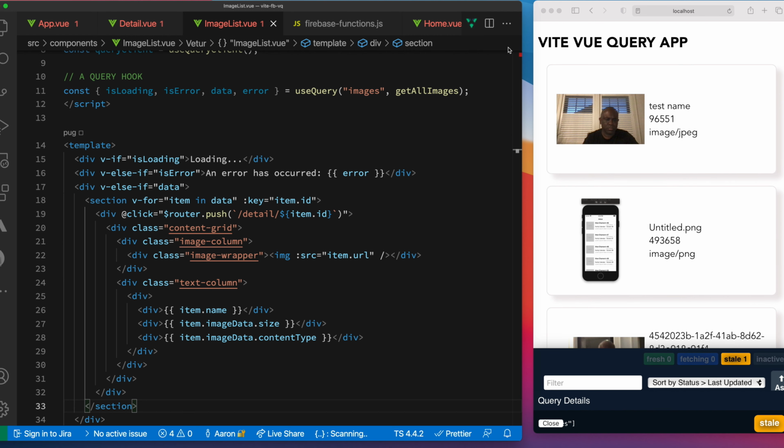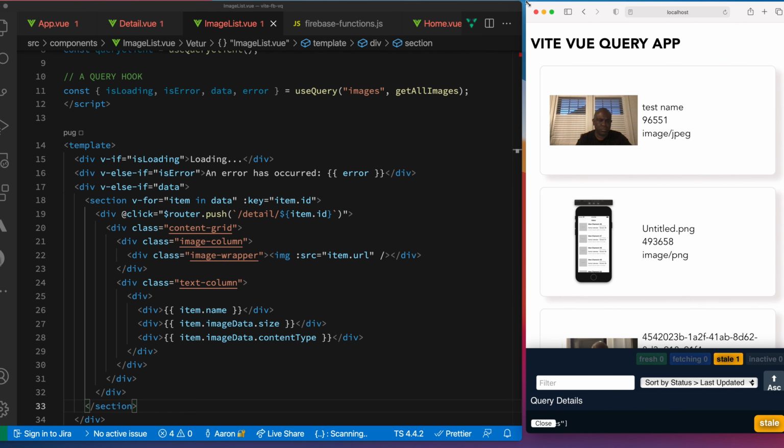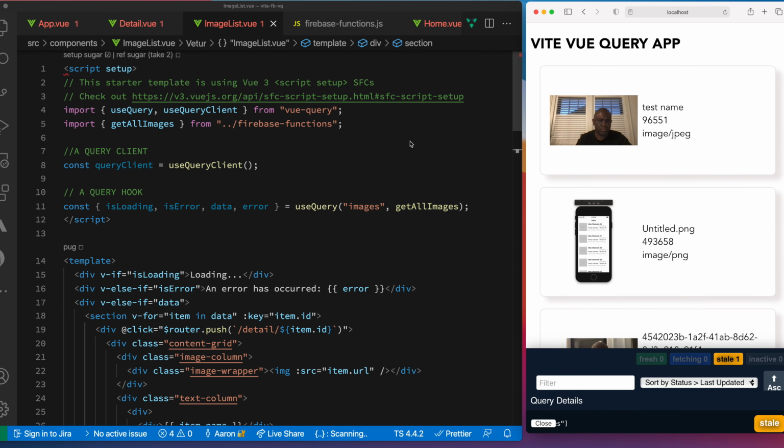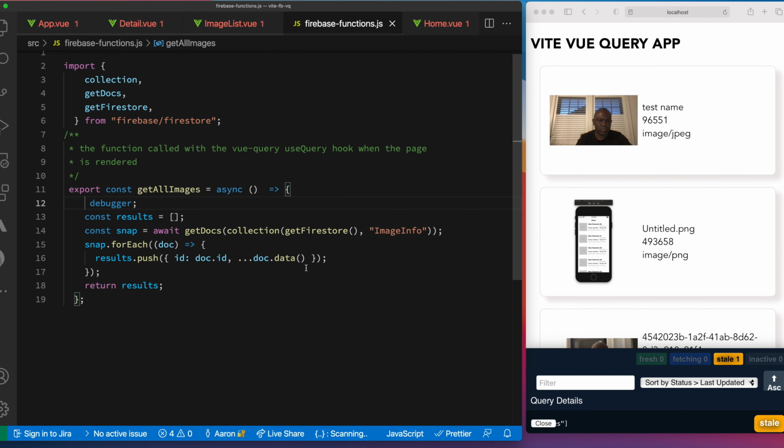And so the next step, what we want to do is we want to be able to click on a card and actually go to the detail page. And that's going to be another query, but it's going to be a different type of query. So first let's go into our Firebase functions and add that query. The query that we want to add is we want to be able to just get one document. Let's switch back over to our Firebase functions. Here's our get all images.